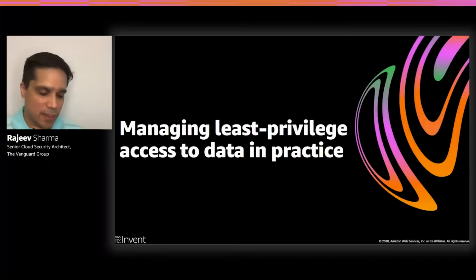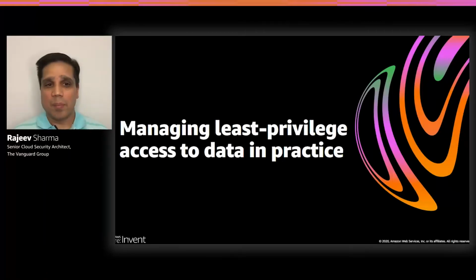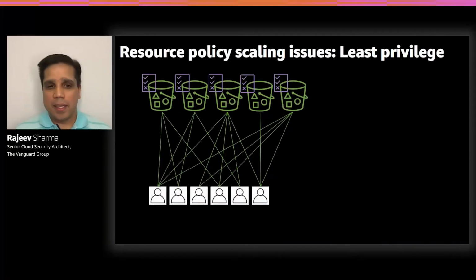So how do we actually get this to scale? We talked a little about the IAM policy side. What about the resource policy side? So when you're looking at, let's say, hundreds of principals and thousands of buckets within an account, you wind up with sort of this mesh type of authorization scheme. And it's hard to really know who has access to what.